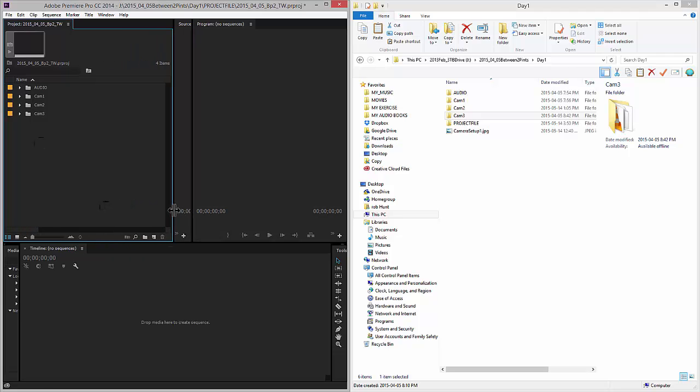The next thing I want to do is make a timelines folder. That's where we're going to keep all of our sequences. I don't know why I don't call it a sequences folder. I just call it a timelines folder.